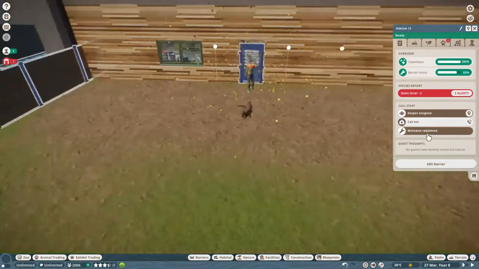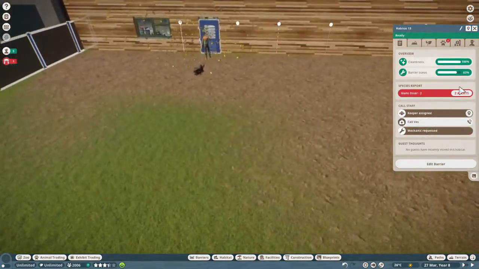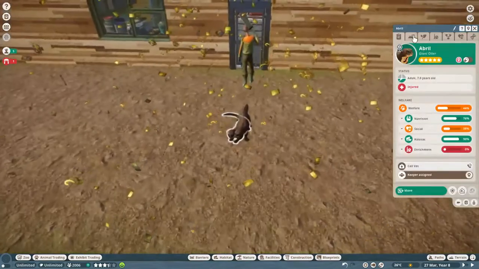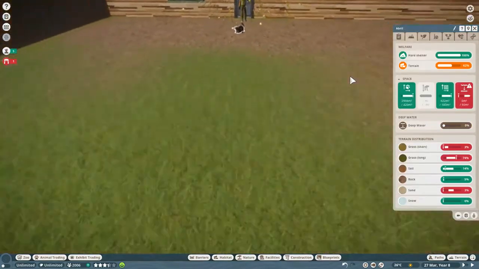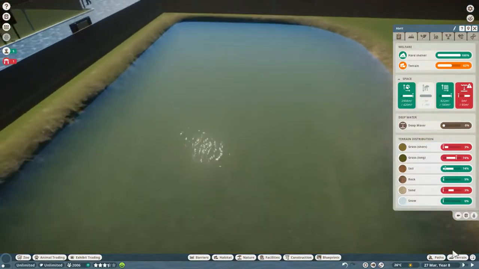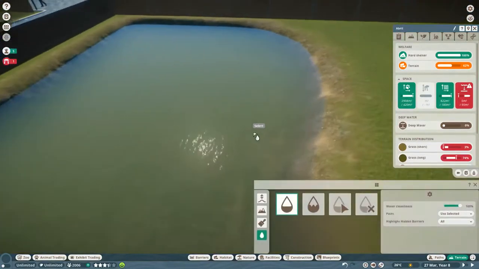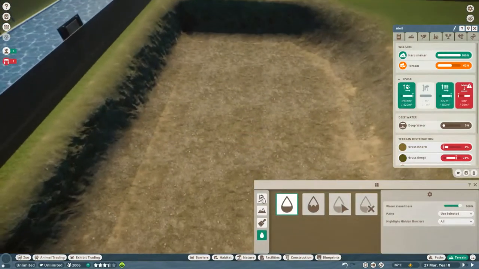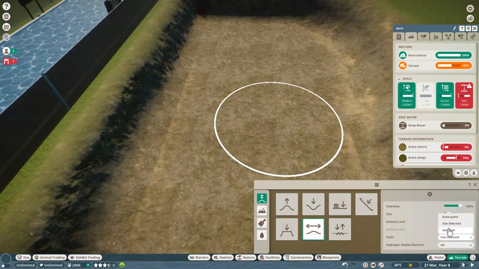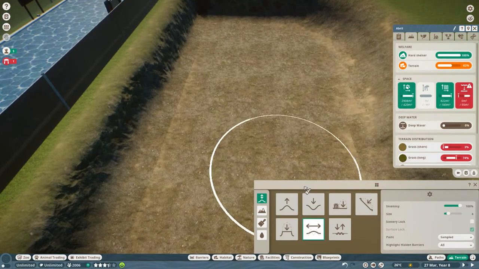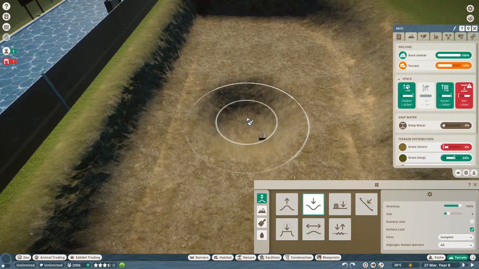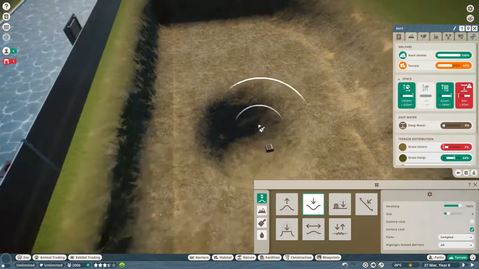There we go. Oh no! The water's not deep enough. Alright, oh no, the heater's.